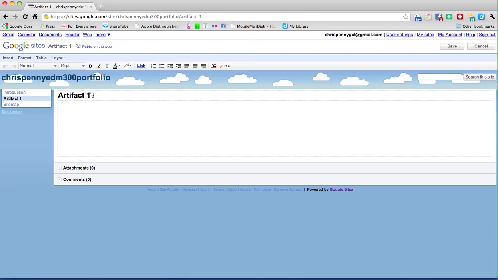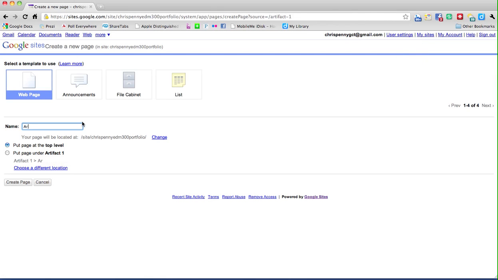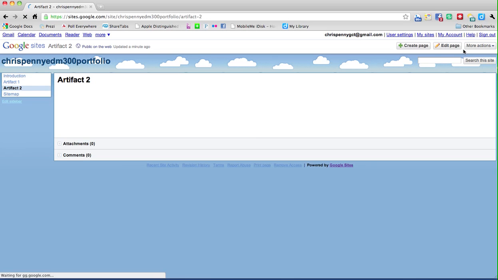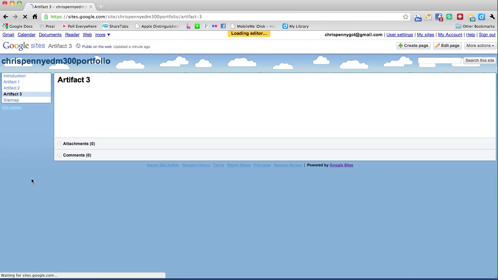Now again, I could go in and change the name of this at any time. So I could change it, I want this to be Creativity in the Classroom, or I want this to be Productivity or Copyright and Fair Use. I could do that. So I hit Save, and I'm going to create page 3, which is going to be Artifact 2. Create page. And then I'm going to do Artifact 3. So save, create page, Artifact 3. Create page, hit save.